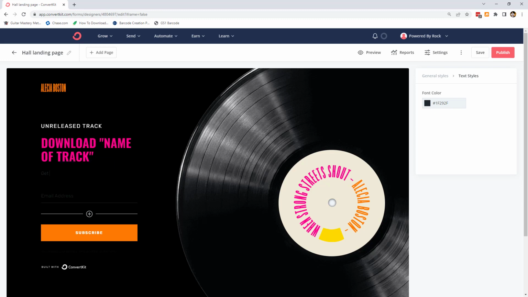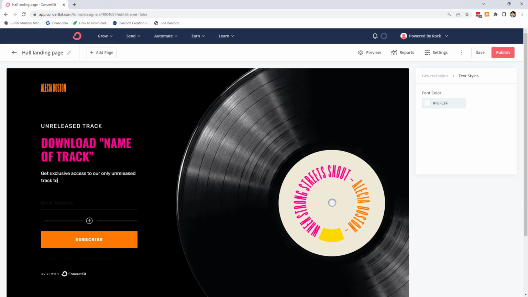get your, and actually, before we go forward, I'm going to change the color of that text so we can actually see it. Color, so we'll make it white. Then I might change and say something like, get exclusive access to our only, and if this is for a band perhaps, so our only unreleased track to date. And then you might put that name of the track in there again.